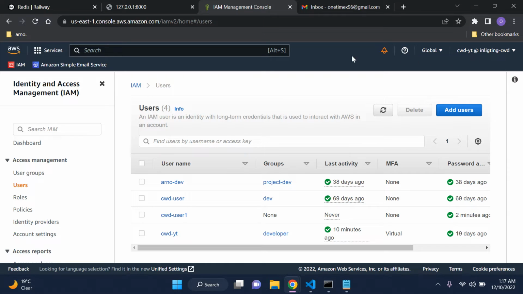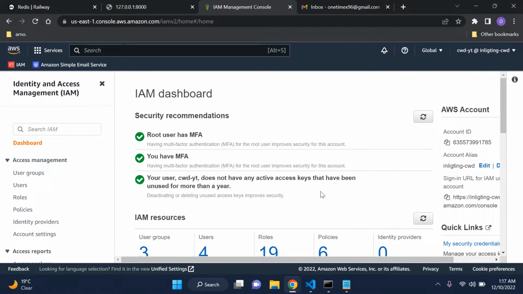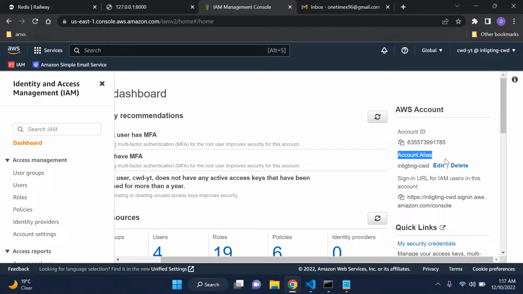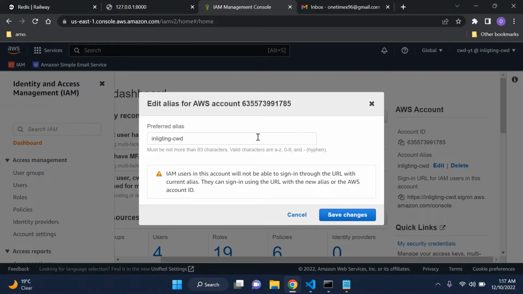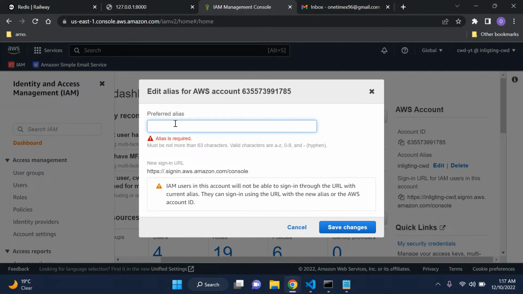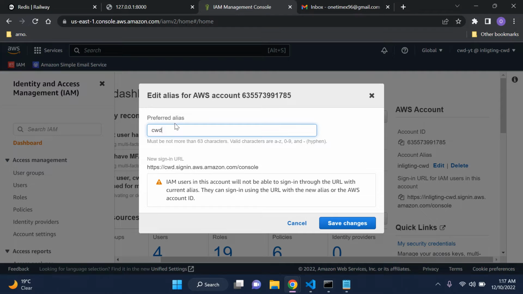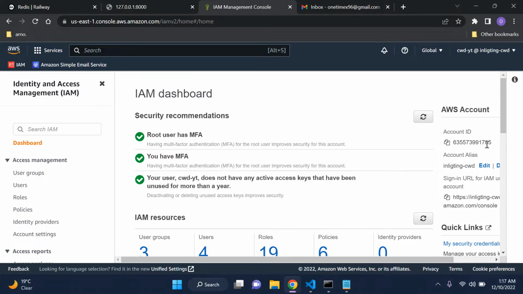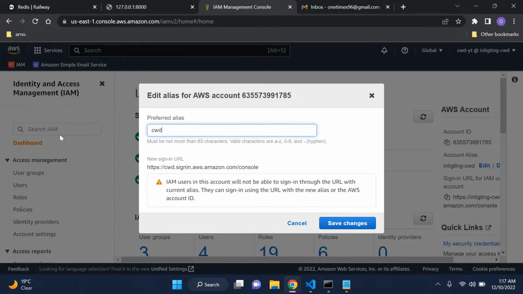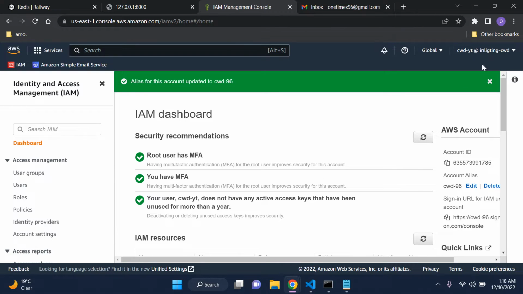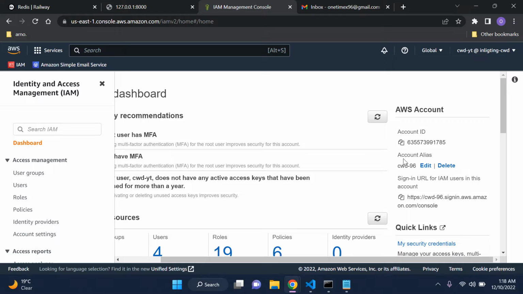Now what you can do is you can actually go ahead and log out. But before we do that, you want to head over to your dashboard. And the important thing is you need to remember your account alias. So in my case, it's called inlichting CWD. So I'm going to edit mine. Yours will probably show your account the first time. So I'm just going to say CWD. I think that's fine. So just CWD. It already exists. That can happen. CWD 96. Okay, there we go. So you can go ahead and update your account alias.